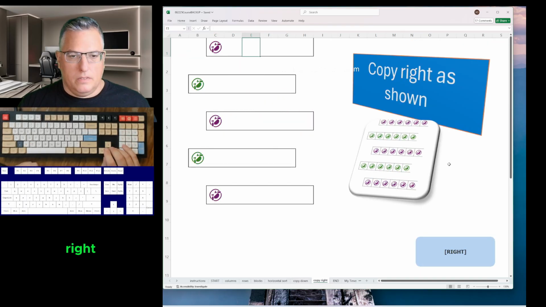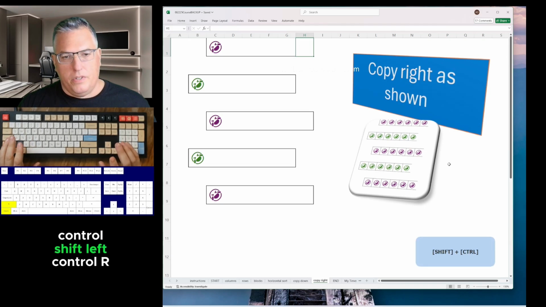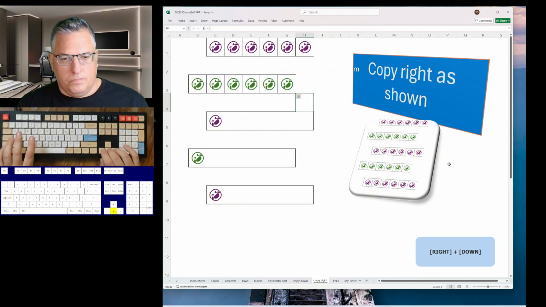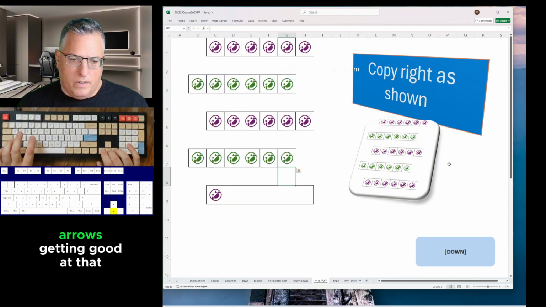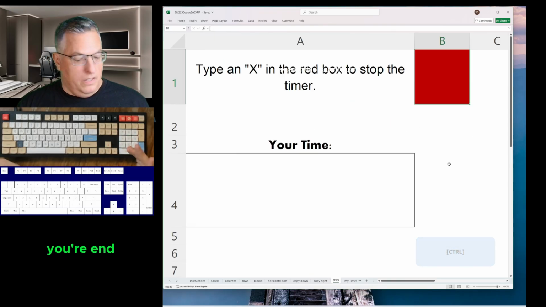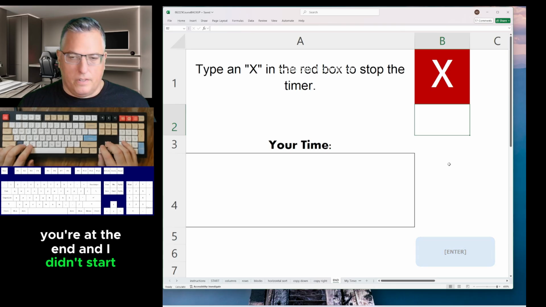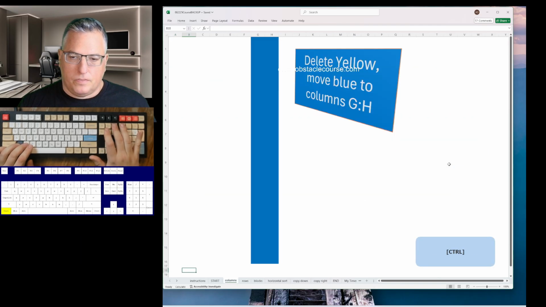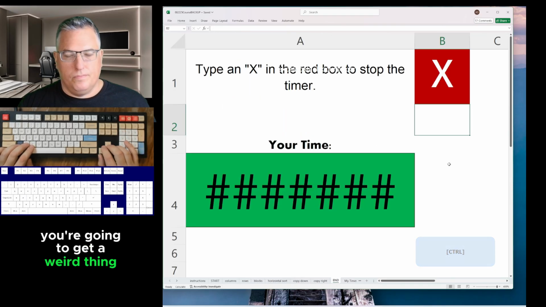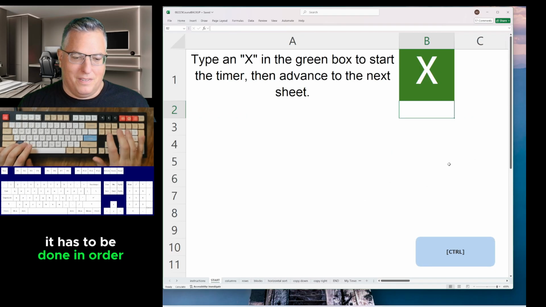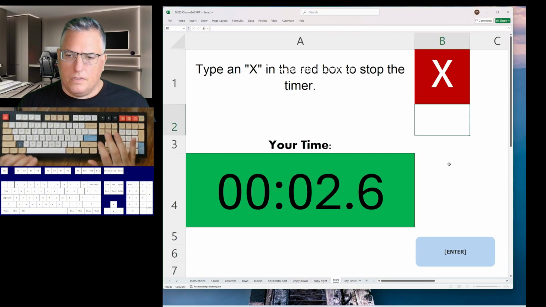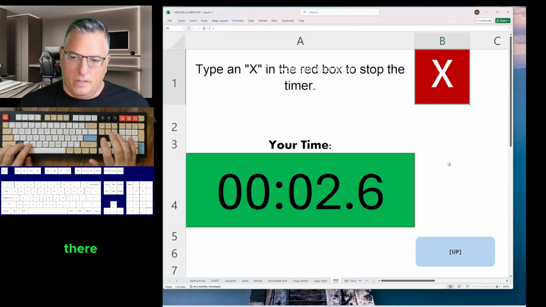This is copy right. I'm going to move it over here. Control Shift left. Control R. Same, navigating with the arrows, getting good at that. And that's what it looks like. And you're at the end, and I didn't start the timer, so I get no time. If you do this out of order, you're going to get a weird thing because it has to be done in order. So as long as you follow this sequence, you get a positive number in there, which is what you want.